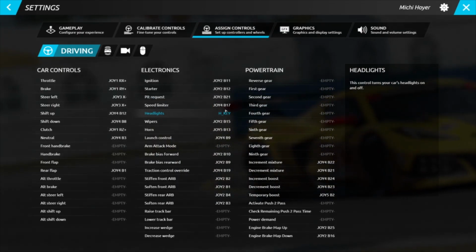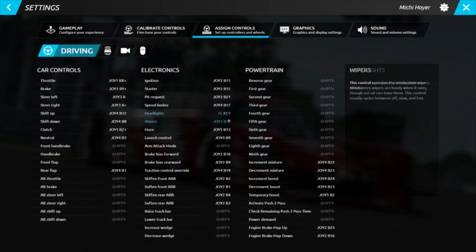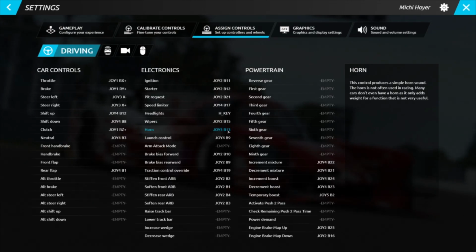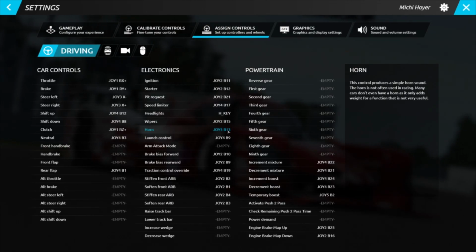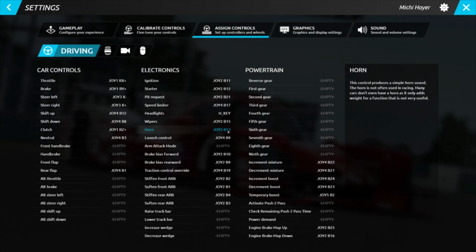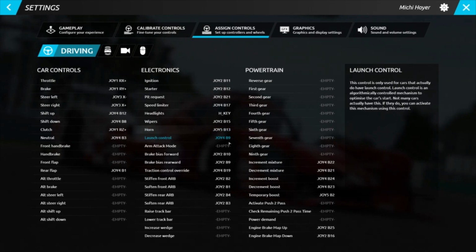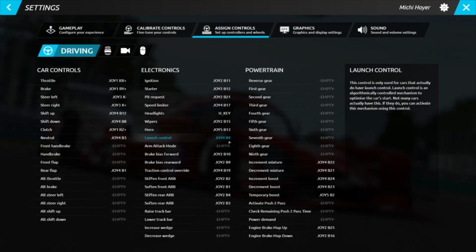Very important: speed limiter, headlights, wipers. You can forget about the horn. Most of the leagues and communities dislike using the horn anyway, but even some F1 cars have a horn attached, so if you want to go honking around, then have the horn on.